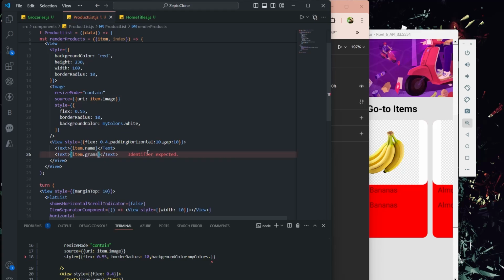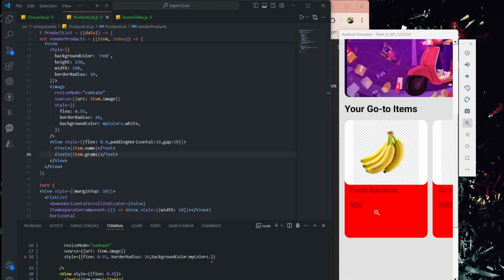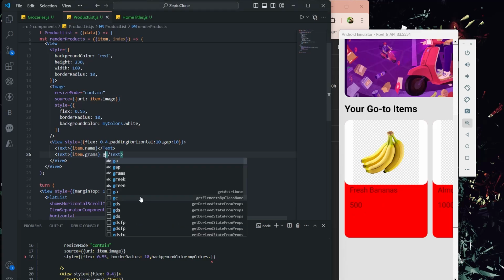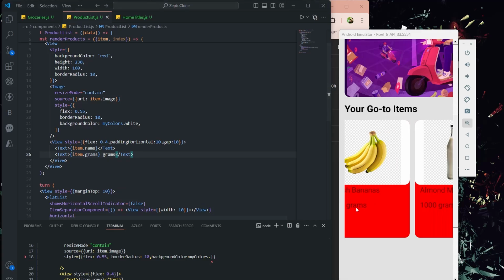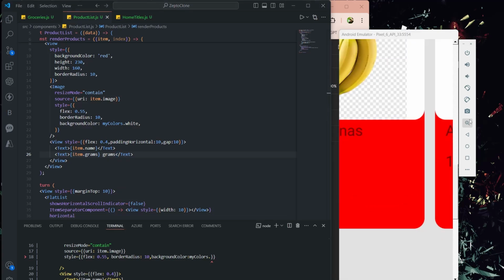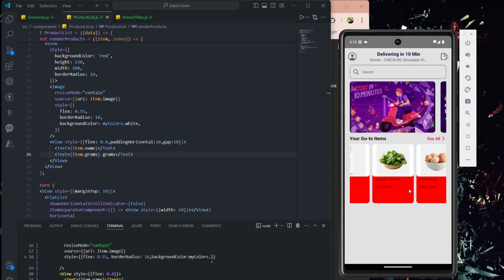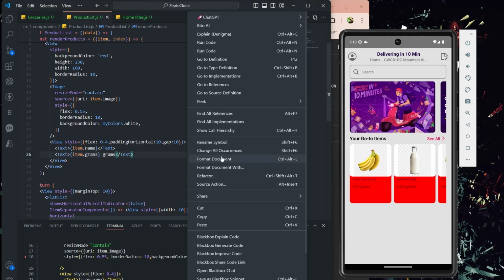I'll say grams. See, you can see this, and we'll say grams. So after some space. Perfect. 1000 grams. See, you can see the overall thing. Perfect.